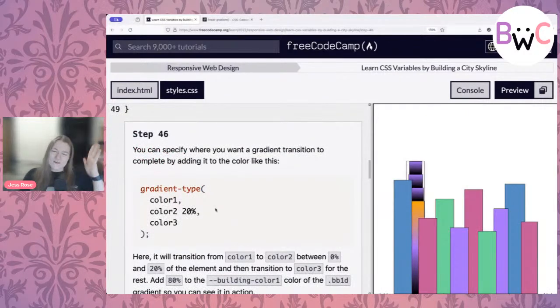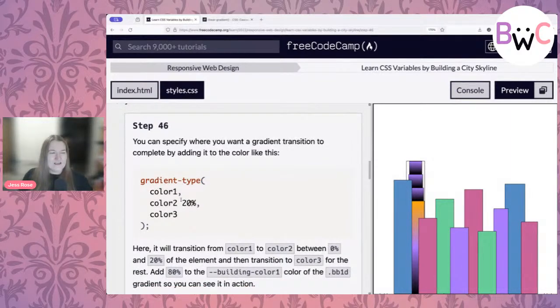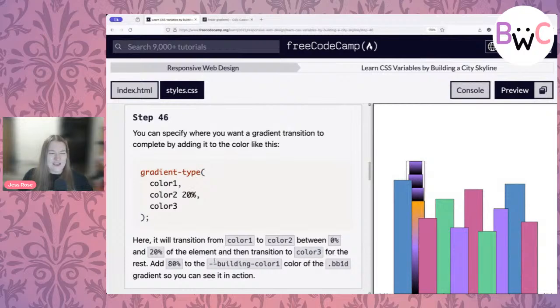Ooh, we can also set our gradient transitions. So color 1, and I could say, hey, when we get to 20%, that's when I want to start seeing color 2. Okay. So add an 80% to building color 1 for BB1D. 80% building color 1.